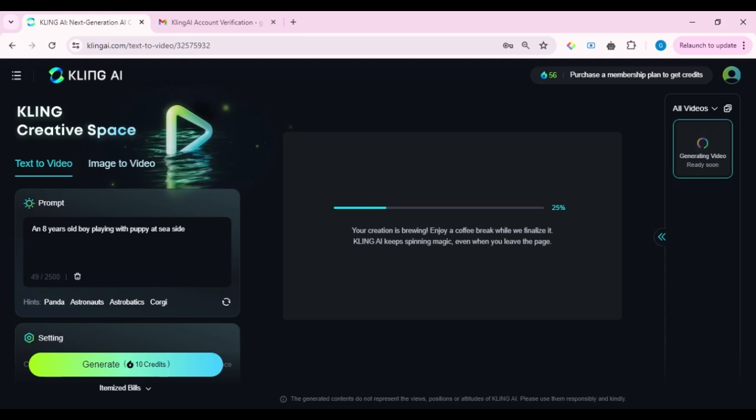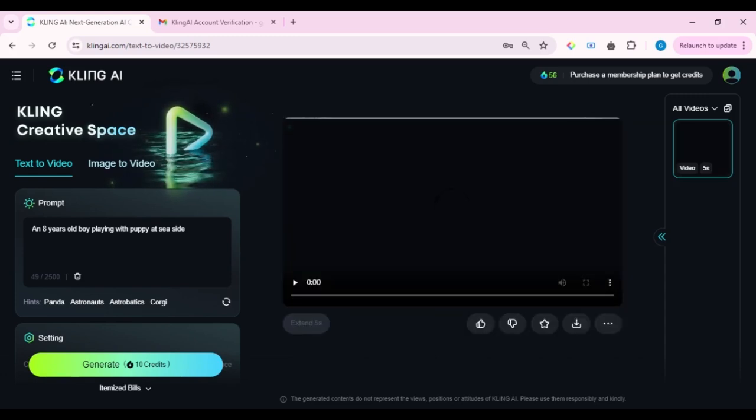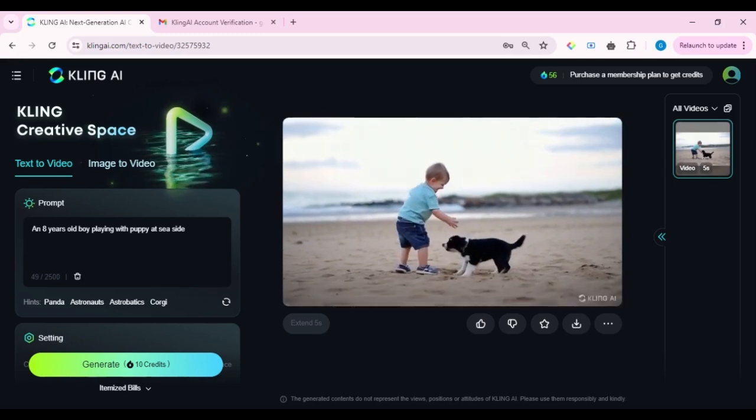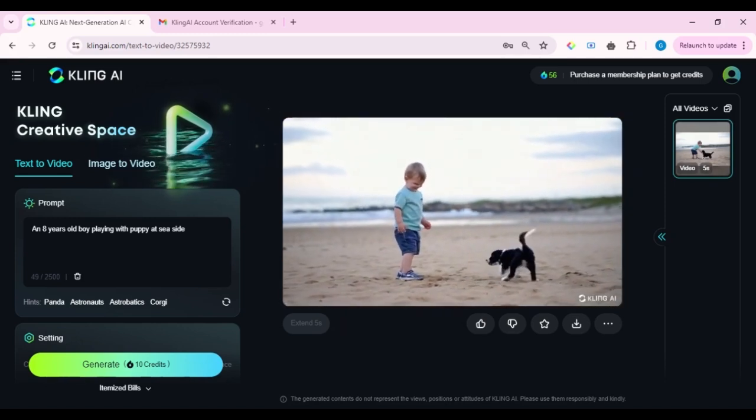The generation process may take some time, so wait for it. And here you go. Just look at the quality, it is impressive. Look at the waves in the background, it looks real.